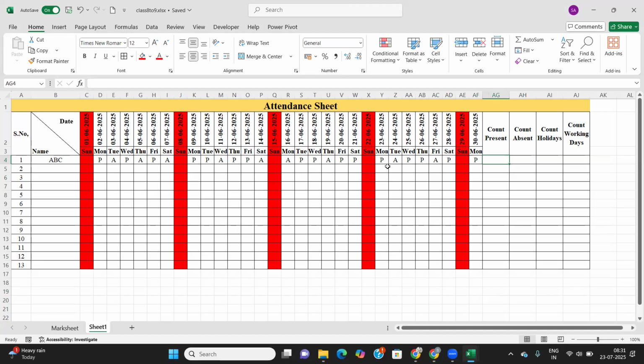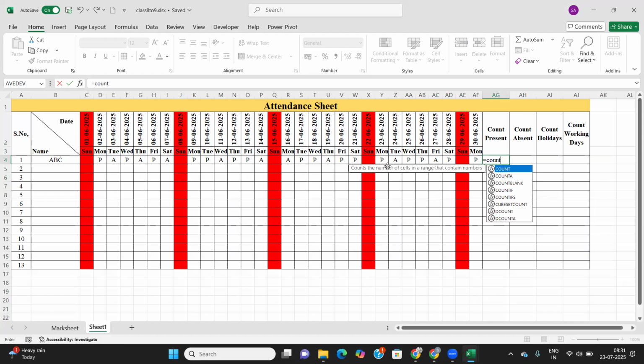Then how can we calculate only the present? Any idea? I think if you have the IF command, COUNTIF, right? Yes, right. We use COUNTIF right here, and then select all the range where we want to check this, okay, and then comma.